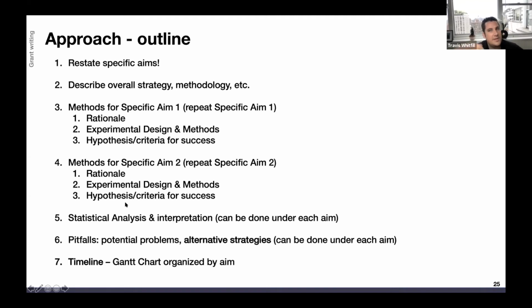So here's the approach section, the meat of the methodology. I always restate specific aims, because at least in NIH and even in INSPIRE, you have to go back up to the specific aims to reorient yourself. And it's really helpful to literally copy and paste and restate the aims for the reviewer to make it more understandable.